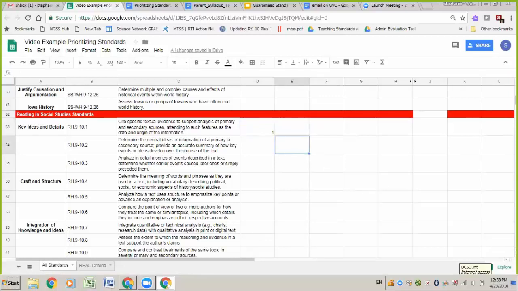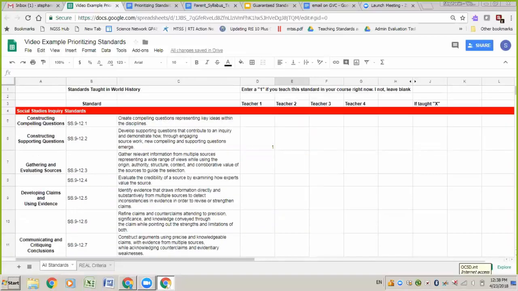Once everyone has completed their individual part, the spreadsheet will automatically populate or fill in an X in this last column if a majority of the teachers have indicated that they teach and assess this standard.